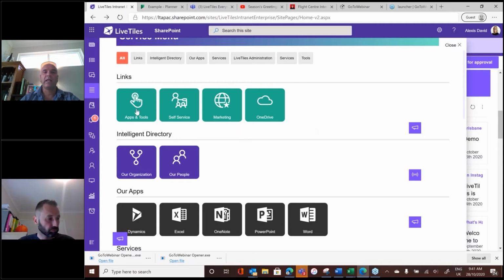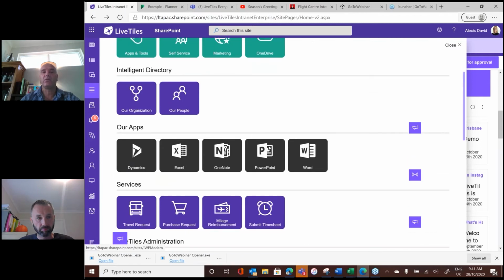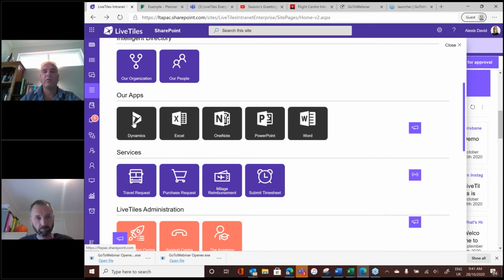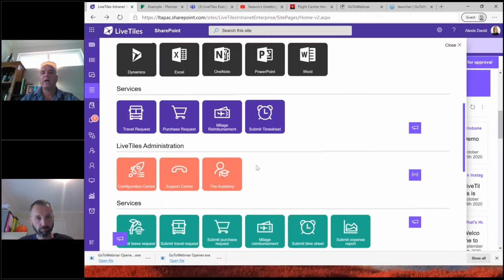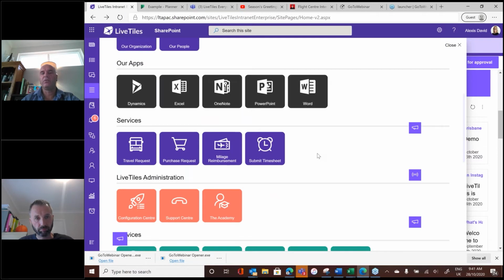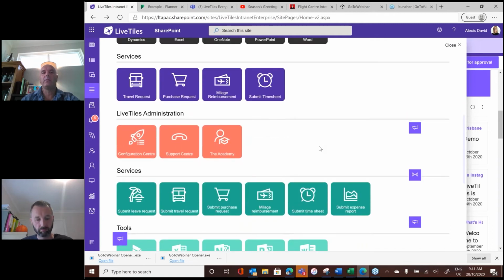So up here, I've got key links, I've got an intelligent directory, so I can search for my colleagues who I need to share and collaborate with. It's got my Office 365 links that I click on to open. It's got services, so travel requests, and you see these are personalized and delivered to my persona, so I can't add or delete these. These are enabled for me.